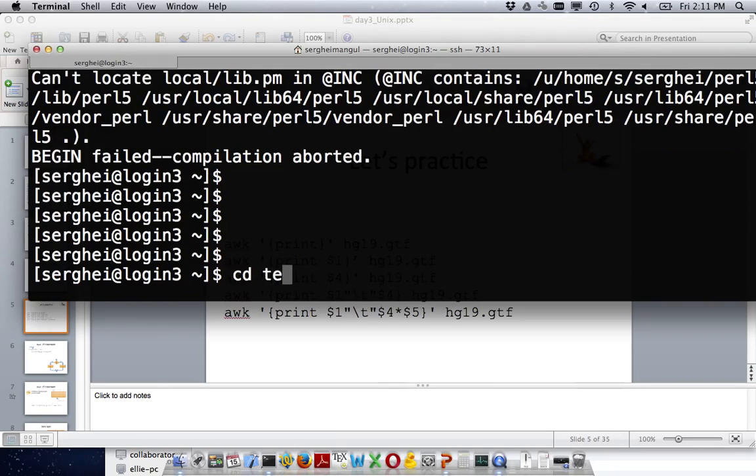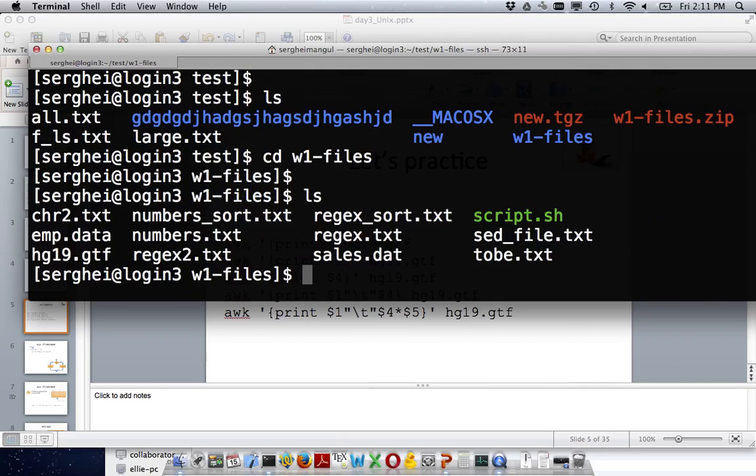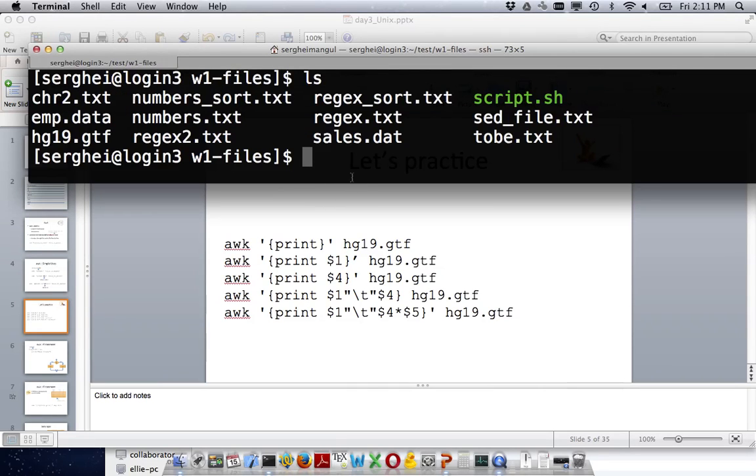Okay, so we are on the cluster. So we go to the test directory. From the test directory, we want to go to W1 files, where all the working files are. And we should have the HD19 GTF. Okay. So the first command we want to run, this is the just print.